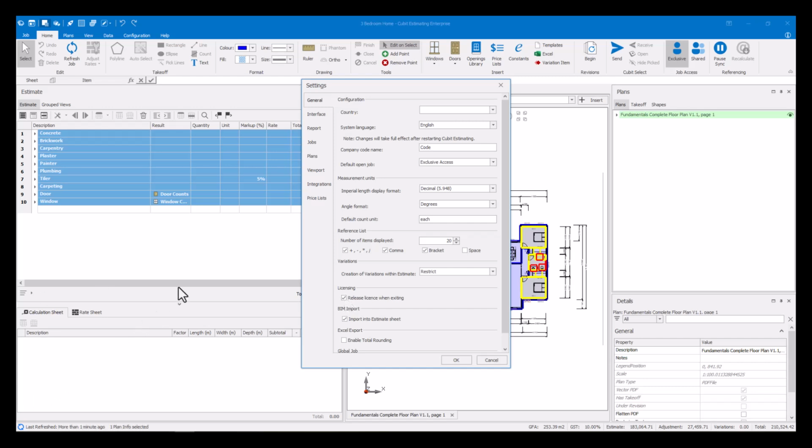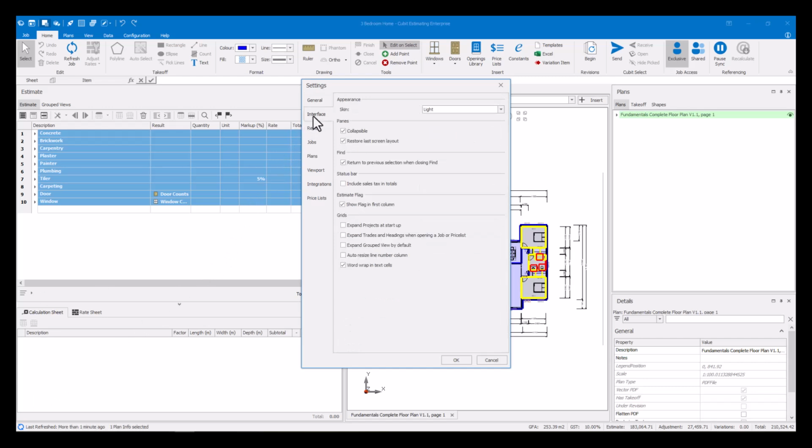The Interface tab controls a number of options for opening the software and opening a job. For instance, would you like to restore the screen layout to the last view? Perhaps you don't want your projects to expand when the software starts, or even all of your trades and headings to expand when you open up a job.